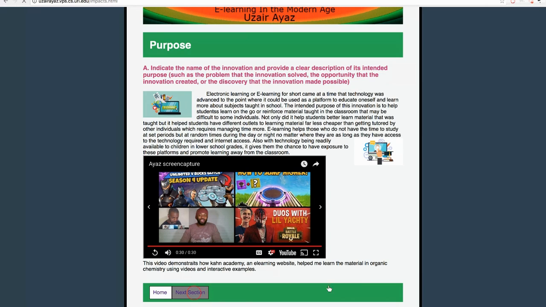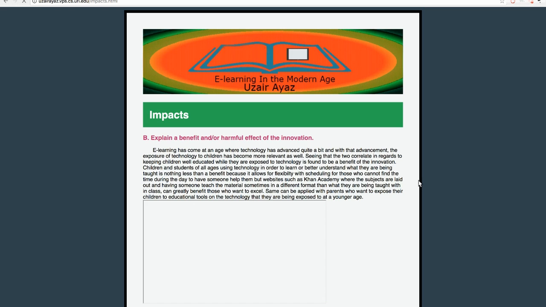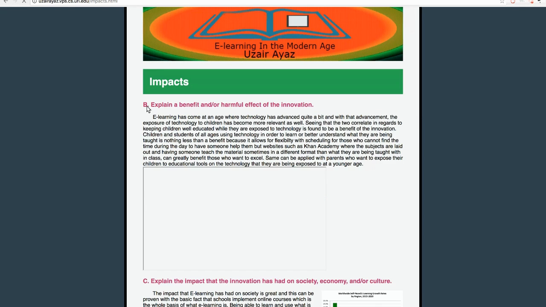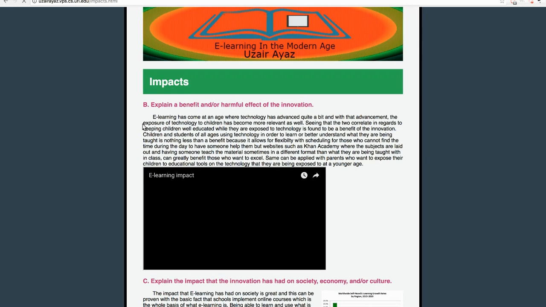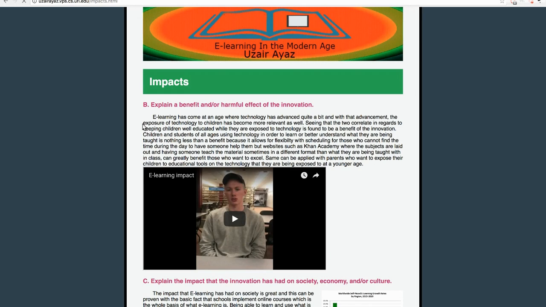Now we'll go to the next section, impacts. B, explain a benefit and or harmful effect of the innovation. So a big thing about e-learning is that it came at a time where elementary school, middle school, high school, laptops are being available to use, and I know technology is a big issue nowadays with kids. Seeing that the internet is vast, and being able to limit its use sometimes is possible, but sometimes students will find ways to get around it.